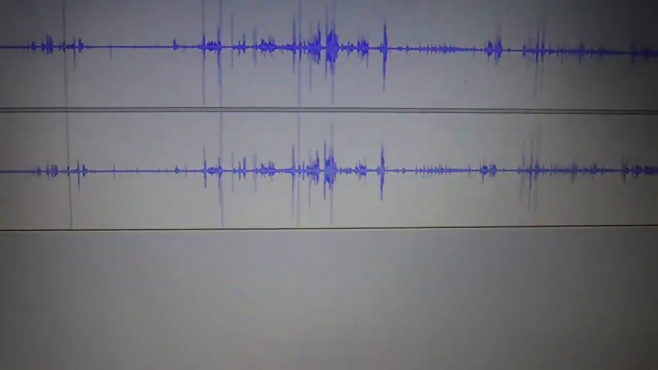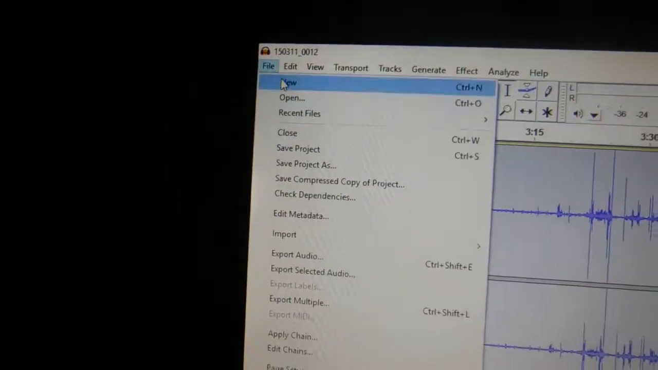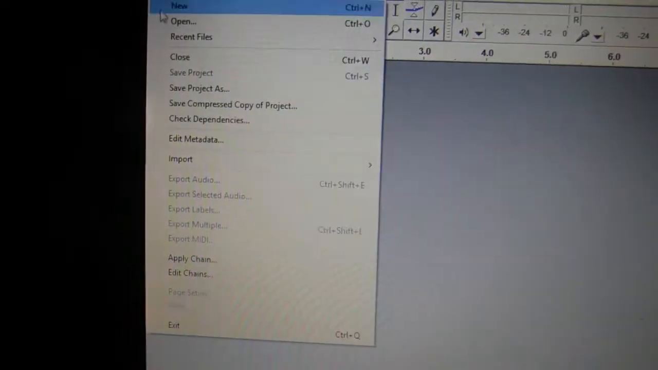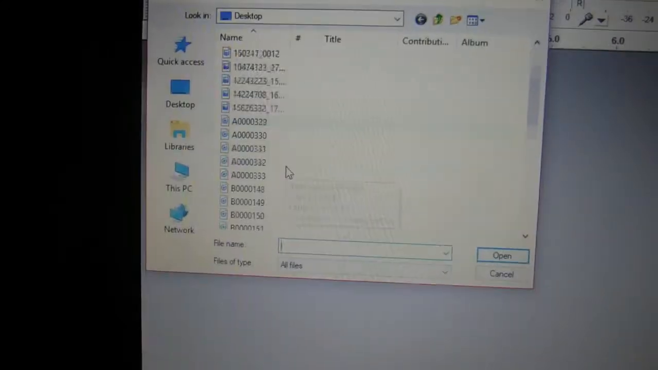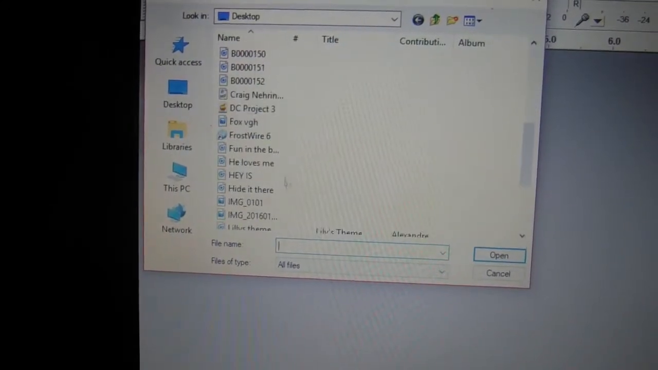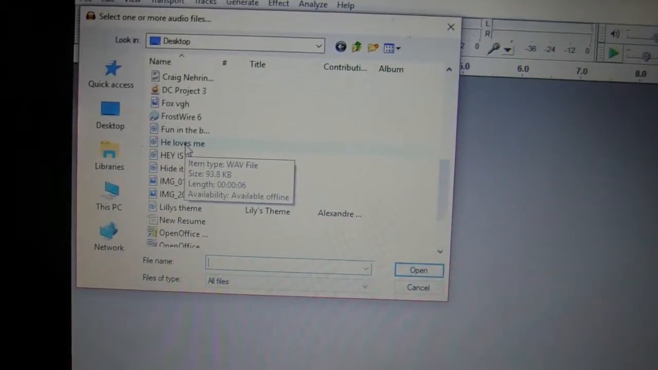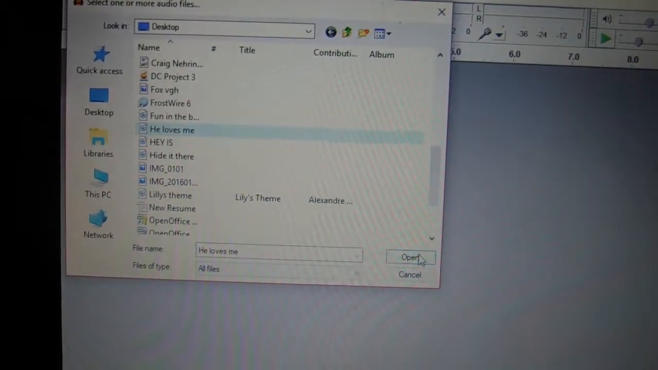So now what I'm going to do is go up to File. I'm going to hit New. I'm going to bring something else up onto the screen. So I'll hit Open now. I got something in here, 'He loves me not, he loves me,' something like that, caught at the Farrar Schoolhouse. I'm going to hit Open. It's going to give me that file.